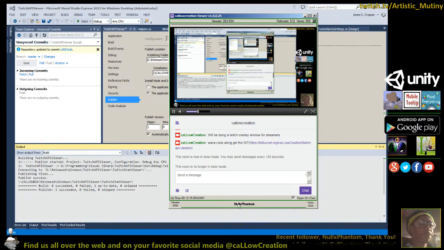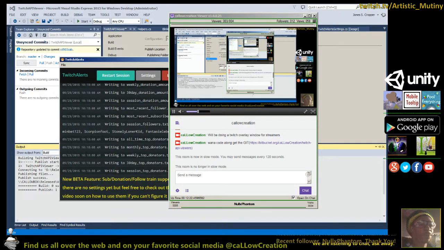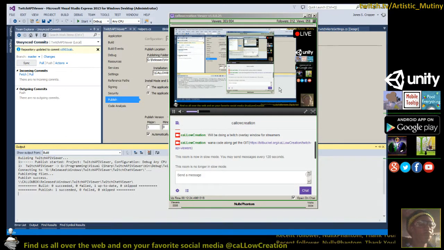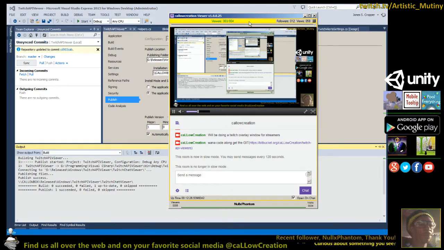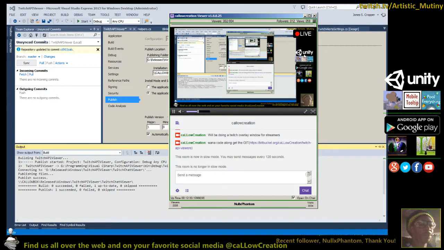Twitch alerts is used to show the name of the current viewer, so I don't need to continually show my Twitch alerts window to see what's going on. This alerts me, they blink like this when someone comes in, and like that in red when someone leaves. And that also happens when the name changes for the current follower.